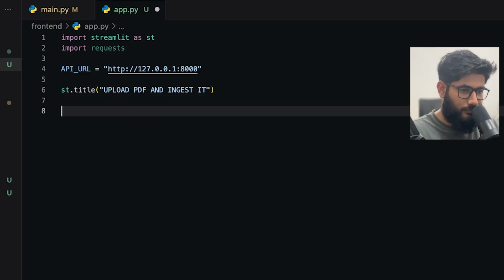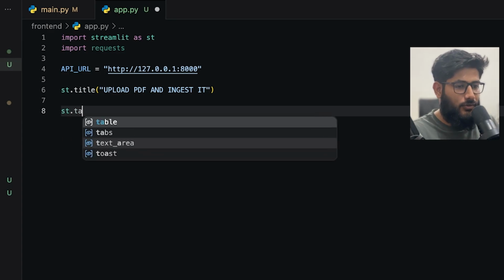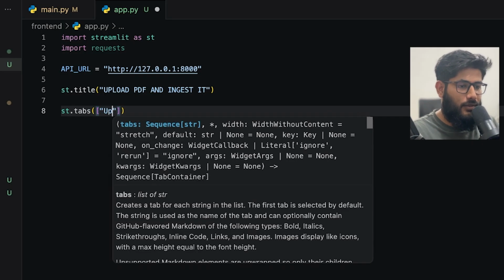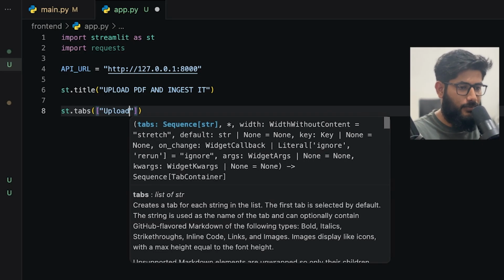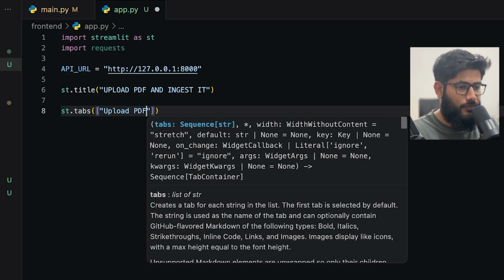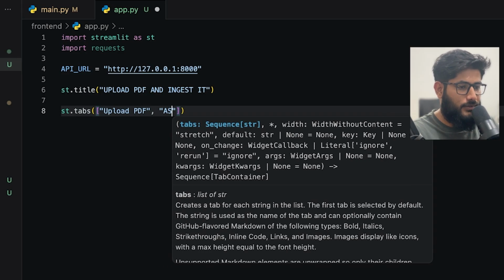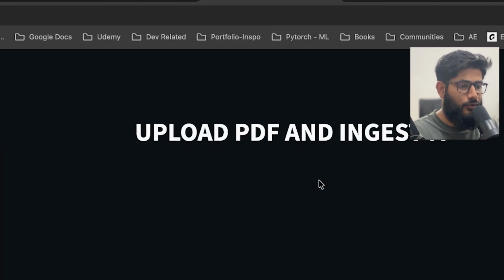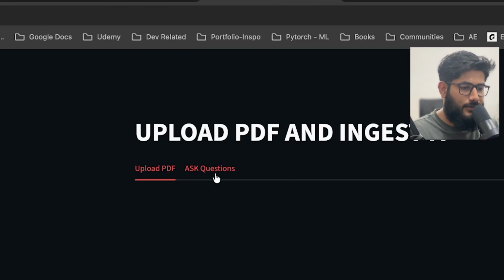And let's create two tabs, one to upload the PDF and the other one to ask questions about the PDF that we have just uploaded. So I will say st.tabs. It is going to receive a list. I'm going to pass two elements, one to upload PDF and the other one to ask questions. Save it, refresh it, and we can see the tabs here.